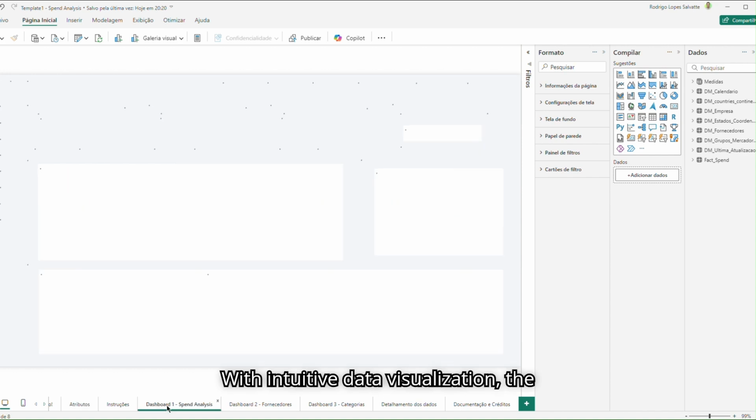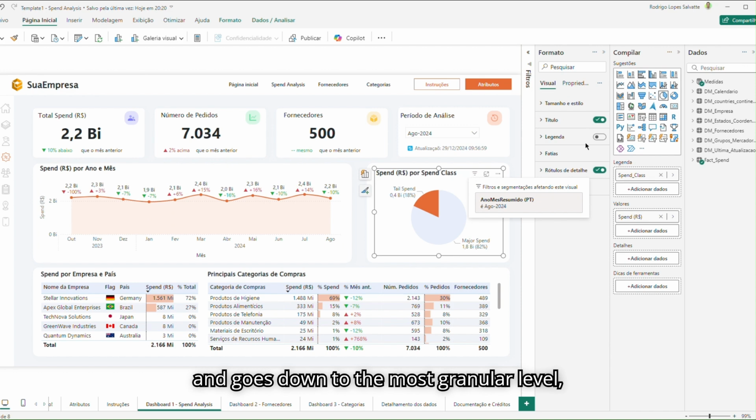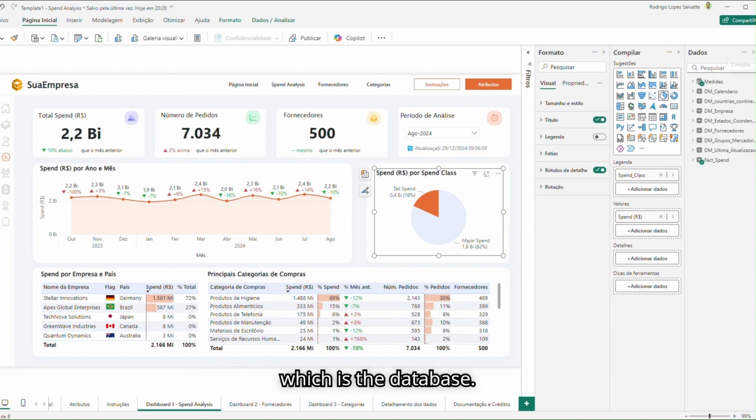With intuitive data visualization, the presentation starts with large numbers and goes down to the most granular level, which is the database. Don't waste time.